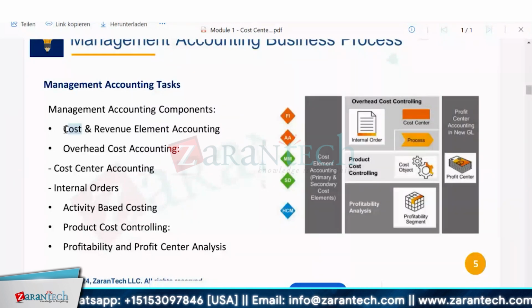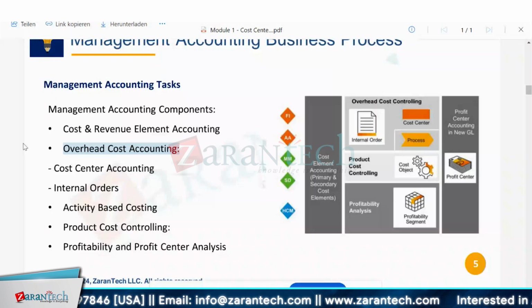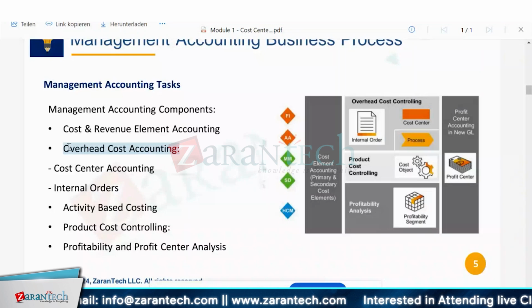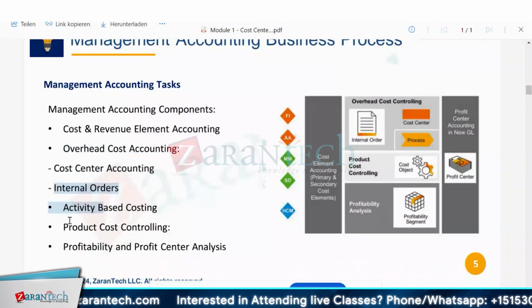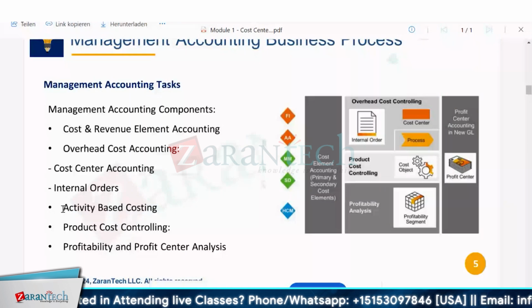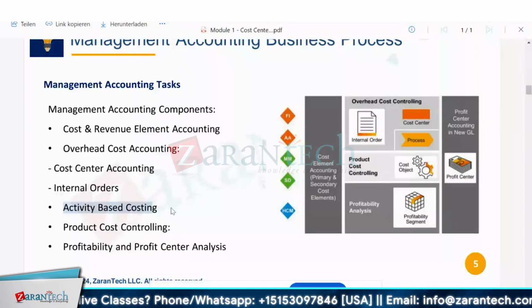Okay. Overhead cost accounting. So in this overhead cost accounting, we have again direct overheads and indirect overheads, and this we will discuss during the product costing concept. Okay. Cost center accounting, internal orders we discussed, activity based costing. This also, during the product costing, will give you more clarity. If I discuss it now, it doesn't make any sense. So once we get an understanding of the basic things, then we will discuss the complex concepts.